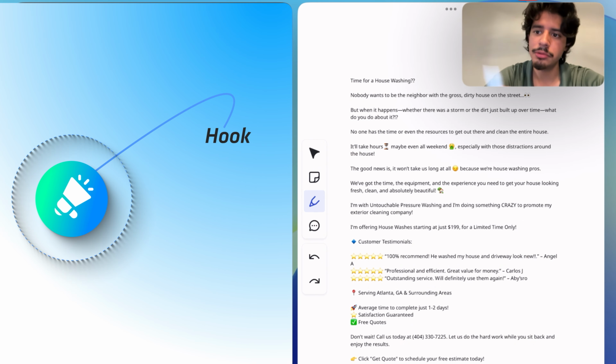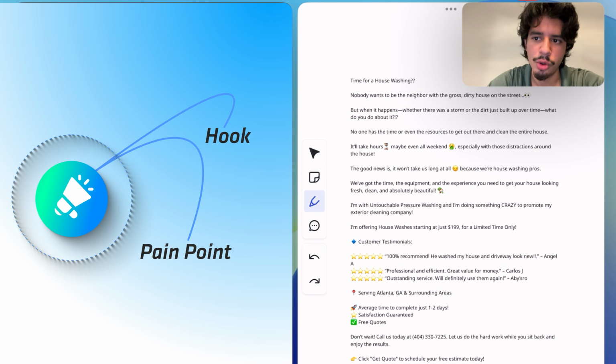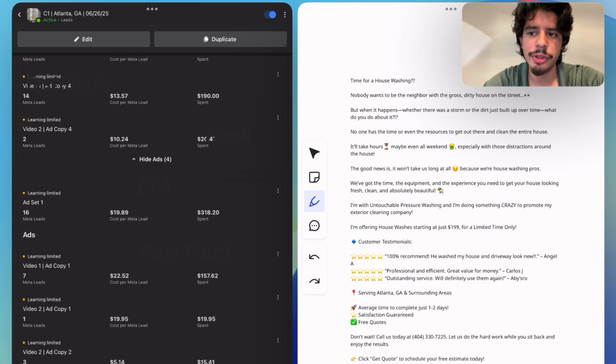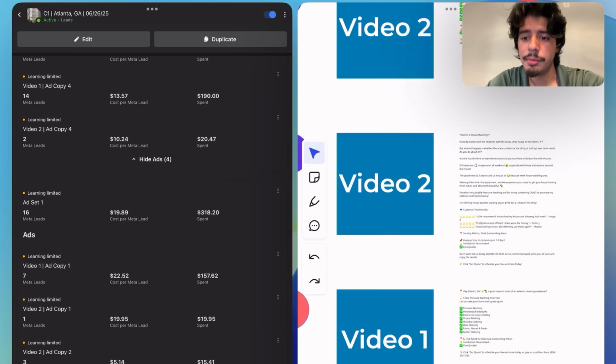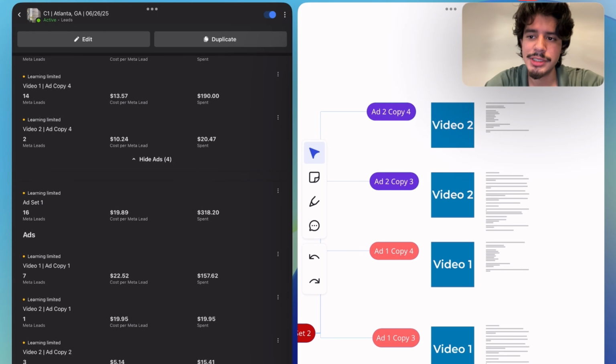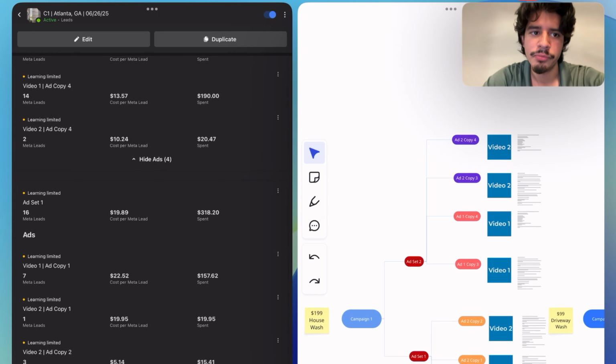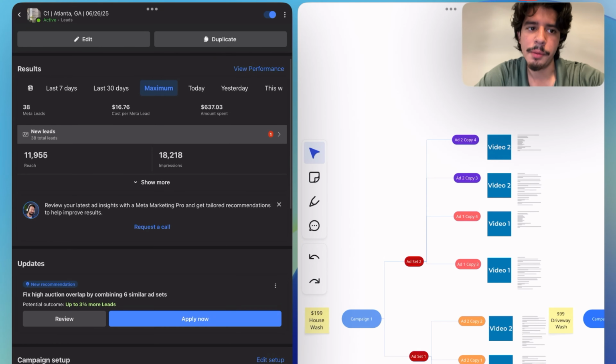You want to have a hook, the meat and potatoes, sort of like the pain points for the homeowners, a testimonial section, and then a call to action section. That's really the only framework you need for the ad copy. But you want to make sure that you have multiple pieces of ad copy that you're testing per campaign. So this is what we did for campaign number 1, and we did this for all 4 of the campaigns, right?